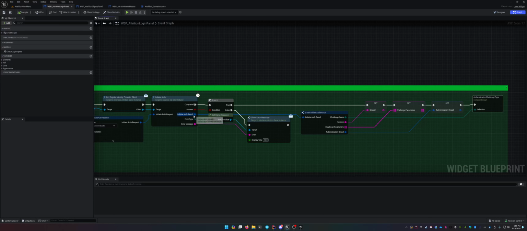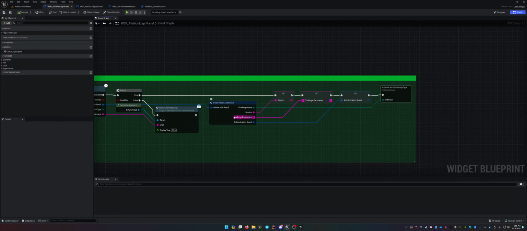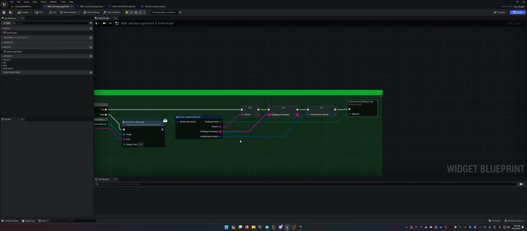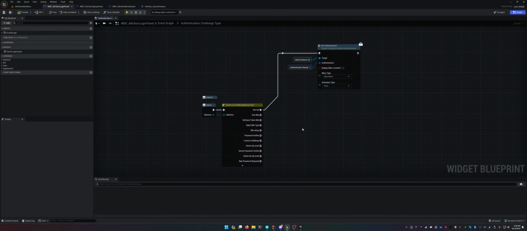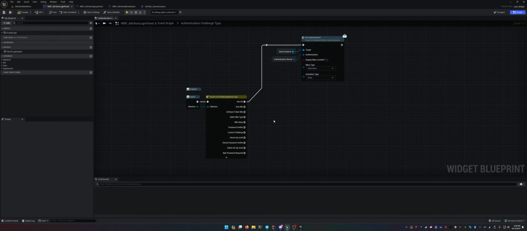However, if it was successful, you'll have something in this initiate auth result. So we're going to break that, and in my case, because there's different challenge types that I plan on integrating later, I haven't quite done them yet, but I'm going to set the session, the challenge parameters, and the authentication result. Again, just pulling off of each of these, promoting the variable. All right. And then I have a class graph called challenge type. There are a lot of challenge types. I have not done all these yet, but this is where you are going to set up multi-factor authentication.